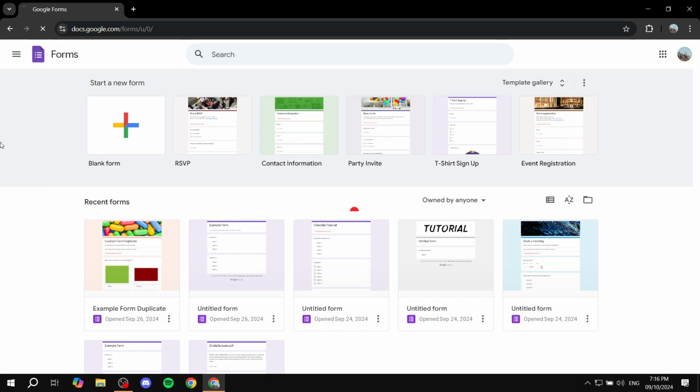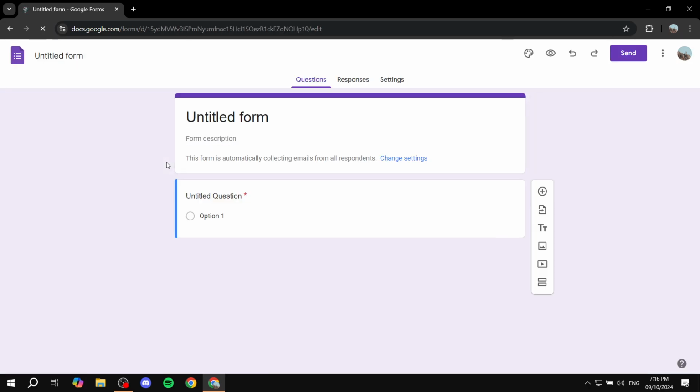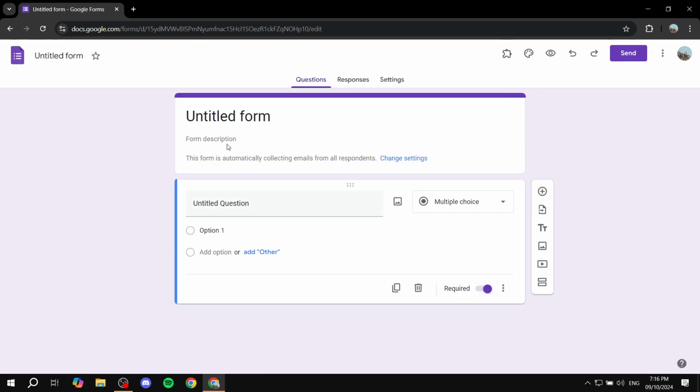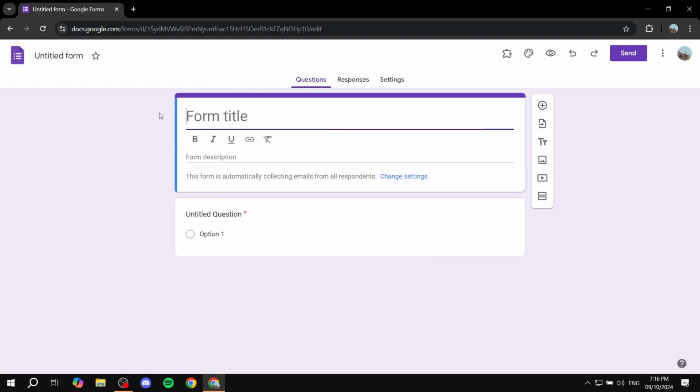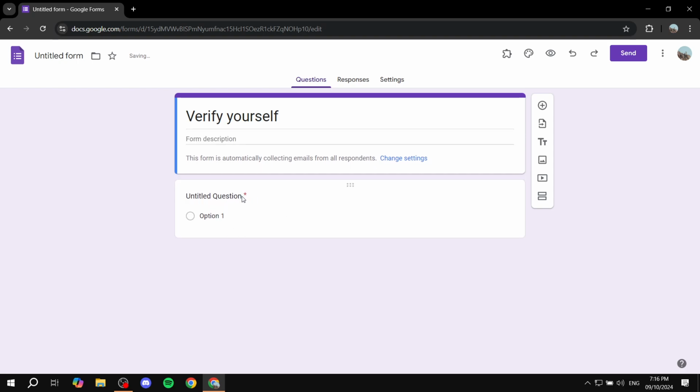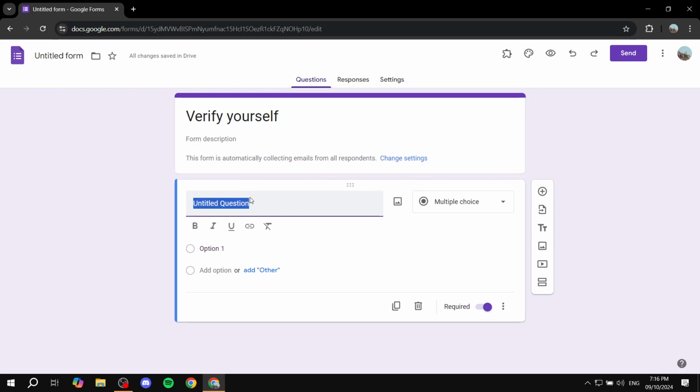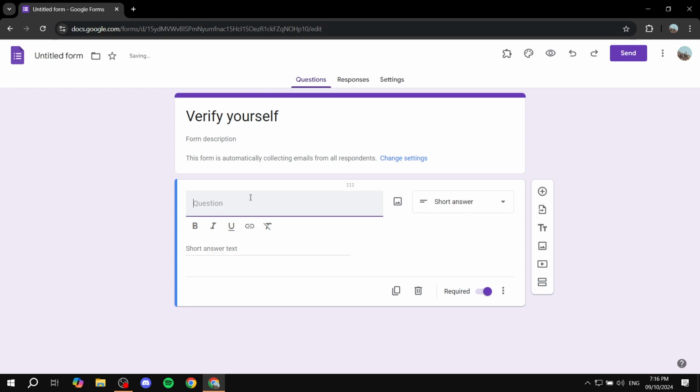So go ahead and create a blank form, or if you have a form already, just follow along. It's going to be the same thing. I'm just going to name it verify yourself. Then the first question is going to be the verifier, so add something like email address or phone number. I'm just going to do phone number because it's easier for me to write numbers.